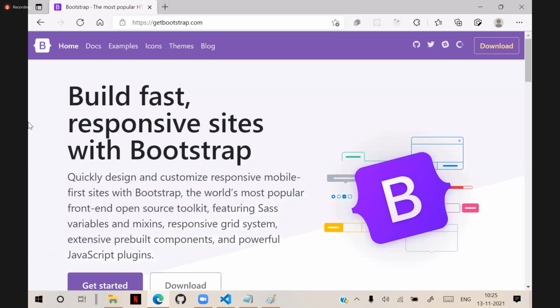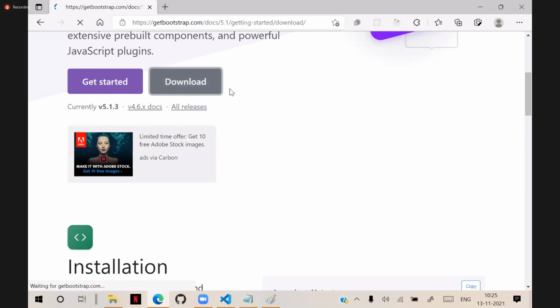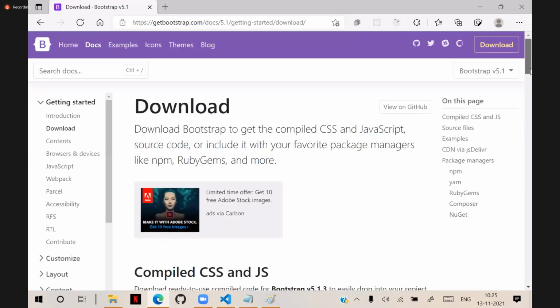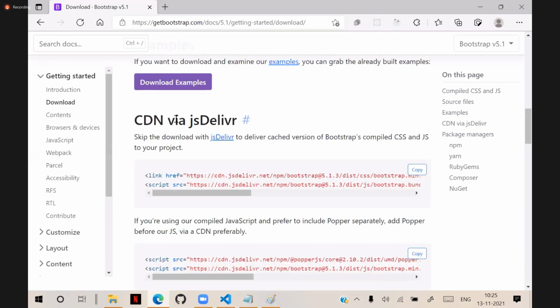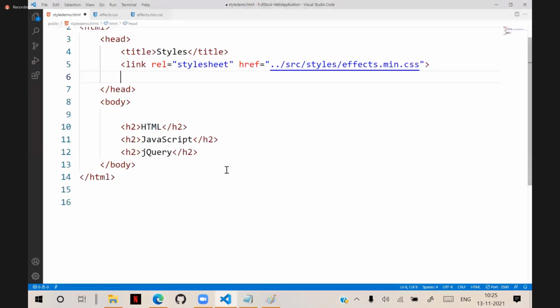getbootstrap.com, this is their official website. In this website, you go to the download category. When you go there, they will give you the CDN, and they will give you the path here. What you have to do is just copy that path, and go here and paste it here.